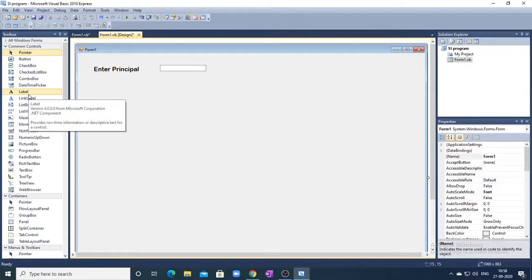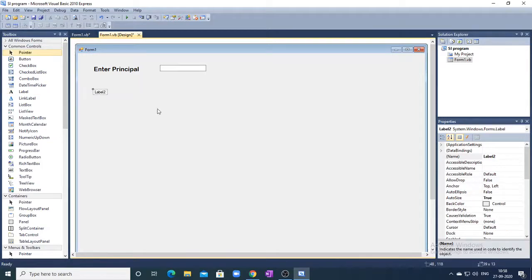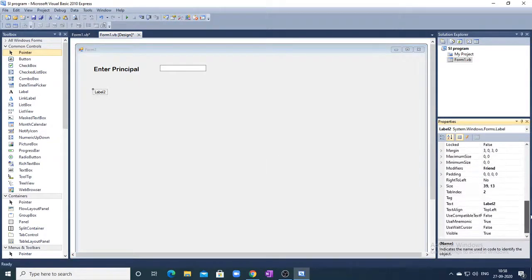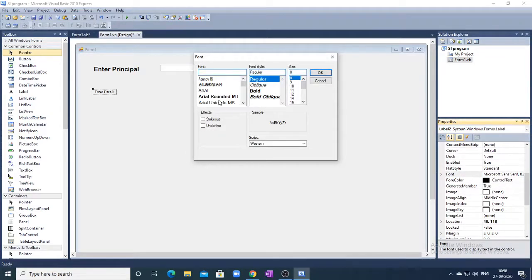Then we will add one more label. Here we will enter the text: percent. Then we will change its font: Arial, rounded, empty, bold, 14.